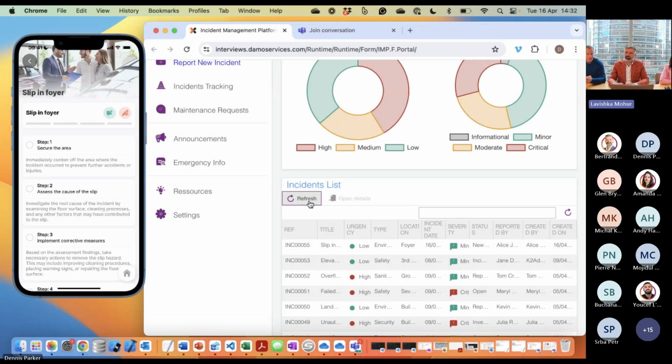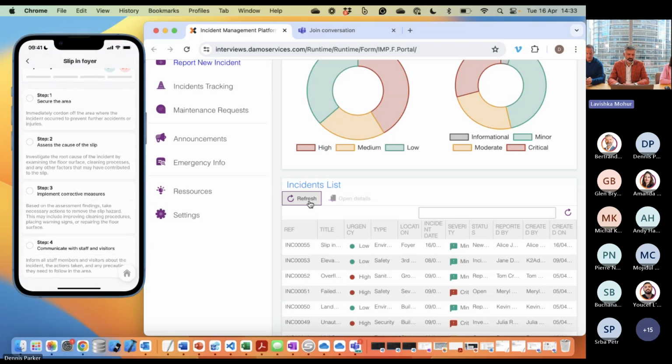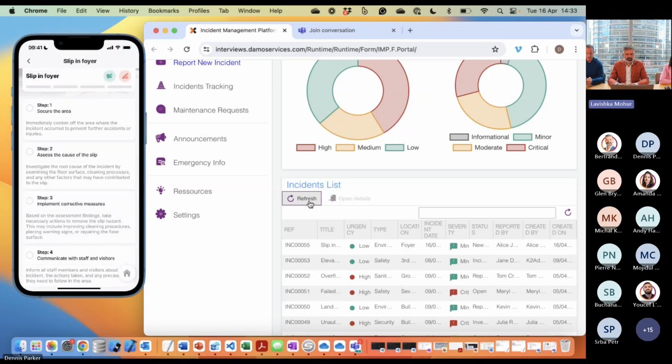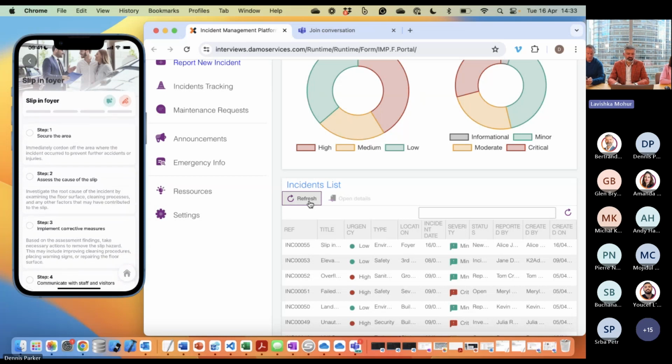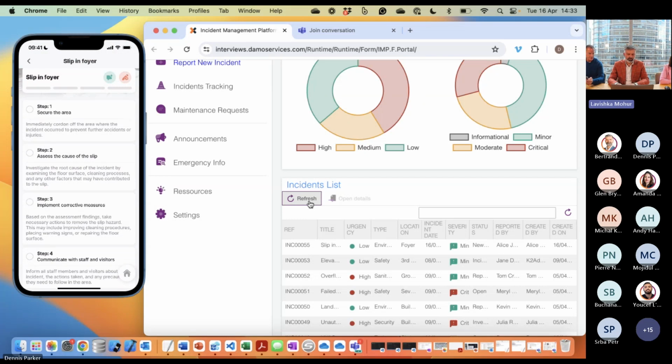So interesting things have occurred here. The first thing is that the LLM here has actually been coached. So it's not just a straight off question to GPT. We've actually done some coaching on the model to give it a little bit more context. So when we see this, you'll see that it has a little bit of context of what is actually going on here. So immediately cordon off the area, investigate the root cause, examine the floor surface based on the assessment findings, etc. So it's a pretty comprehensive answer that we've been able to get, and it immediately gives the person who's on the scene of the accident something that they can now start working on.